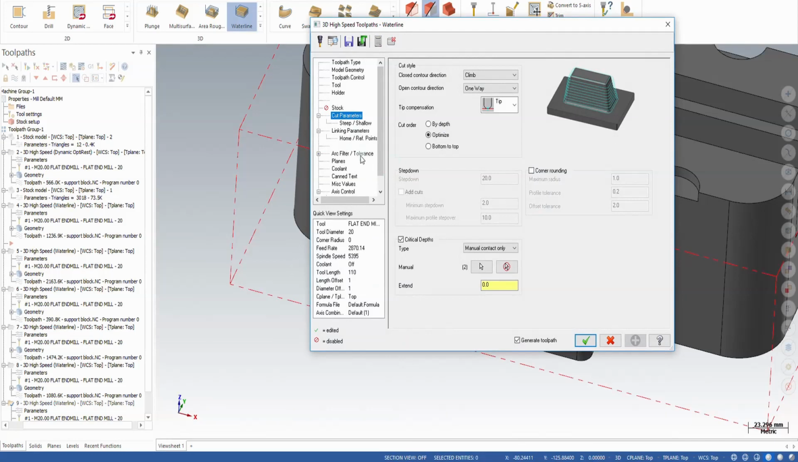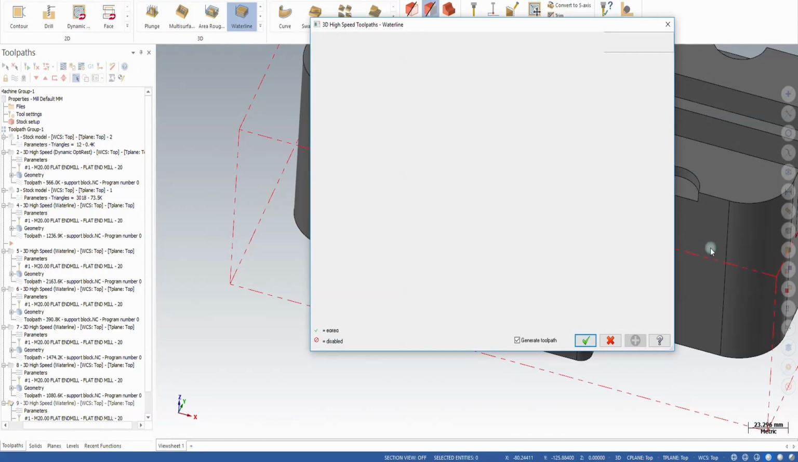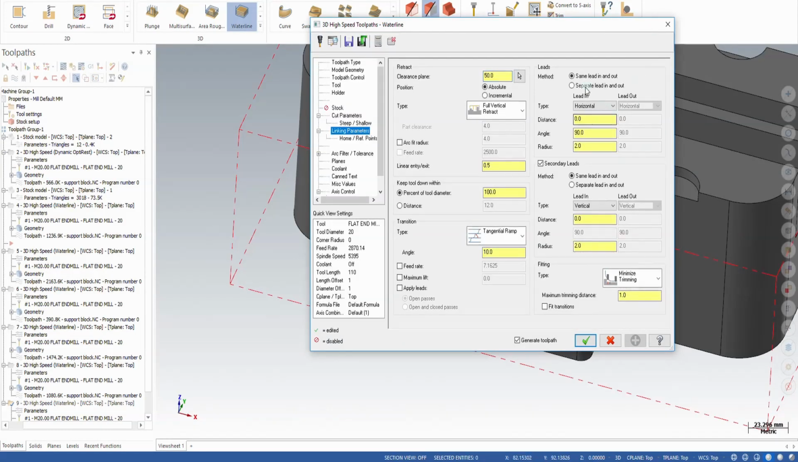Okay, let's quickly have a look into another page, linking parameters. And I really like the changes because I have now everything on one page. So these are my retract section. I can select the type of the retract and part clearance, and this was moved from the cut parameter page, the keep tool within, and you can set the percentage of the tool diameter and the distance.